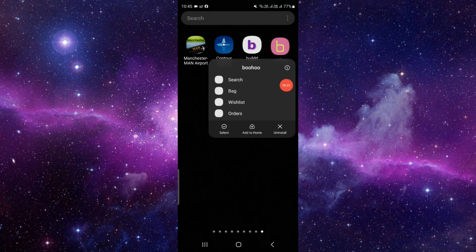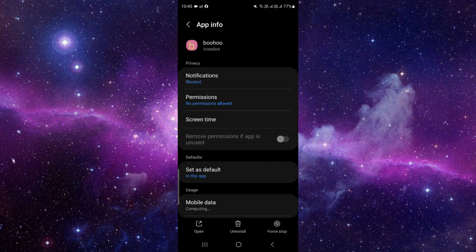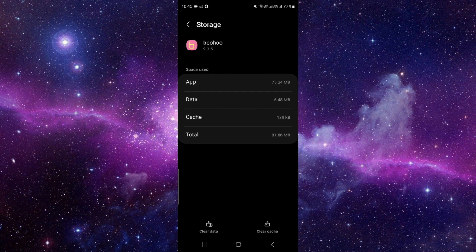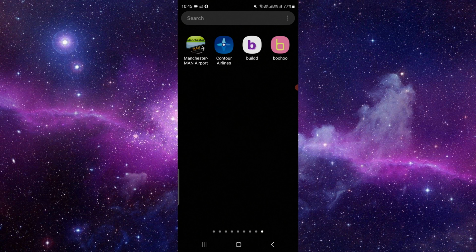press and hold it here, then click on this I button. When we click on here, it will redirect you to the app info. Click on there, scroll down, and look for the storage section. Just click on there and then click on the clear data option. Just click on delete. After that it will delete your data from the app. Then you have to open it again.